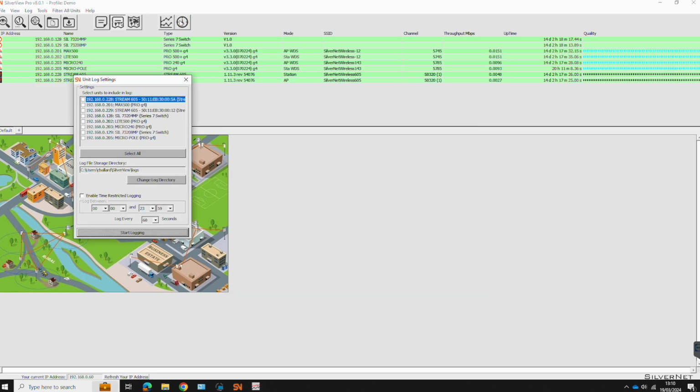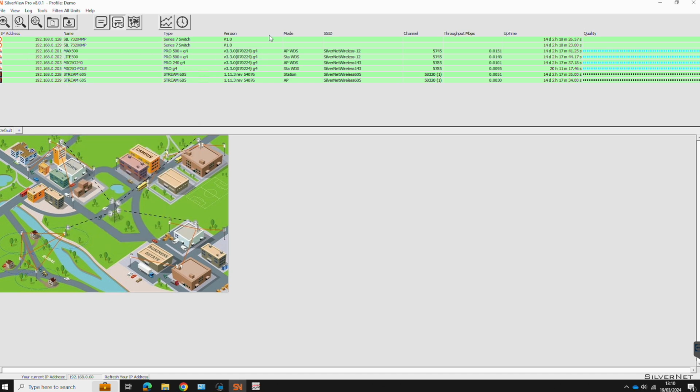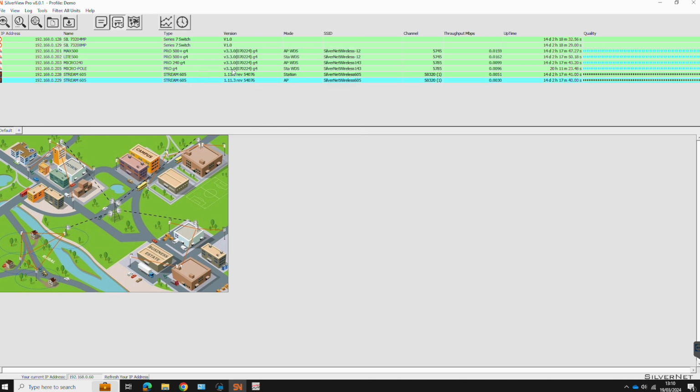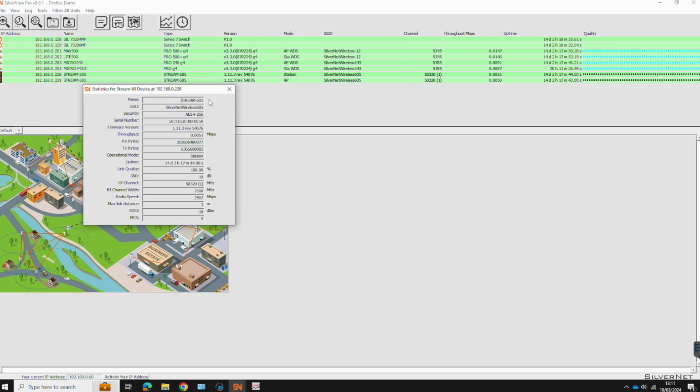And over here we have logging, so the far right button with the clock on, so I can choose which unit I wanted to log, and what this logs is everything you see on these stats. So if I right clicked on, say, a stream and go to statistics, all of these stats would go into the log.